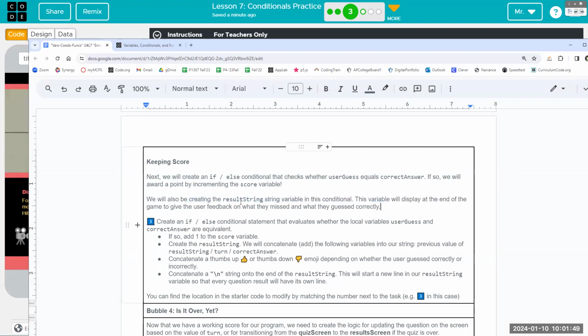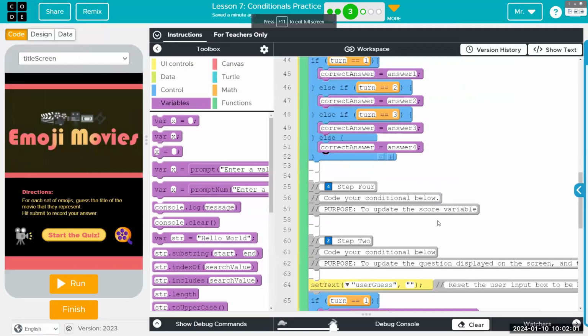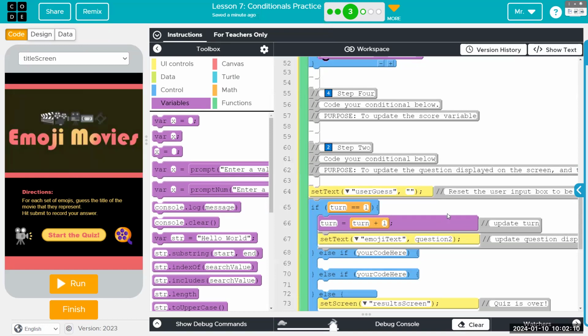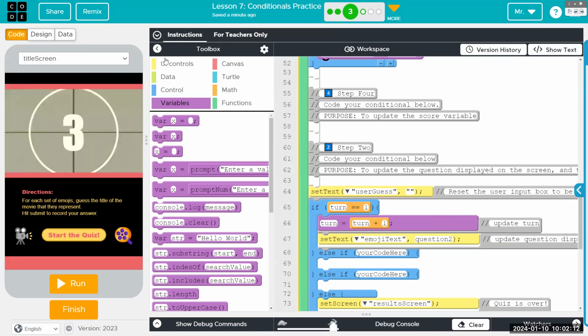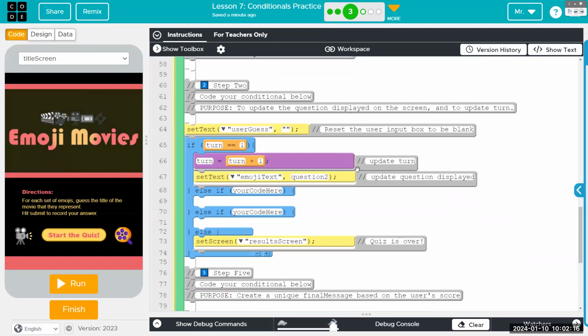Okay, so we need, hold on a second. Let's go like this. Whatever, let's fumble through it. So this is our, where do we do? Reset, code the conditional below, update the question. Is that really step two?